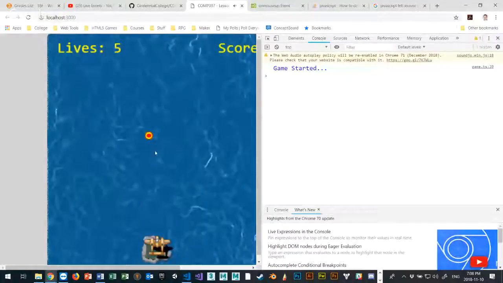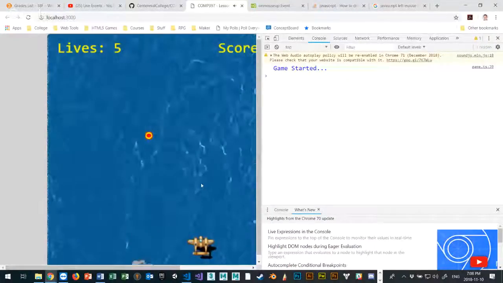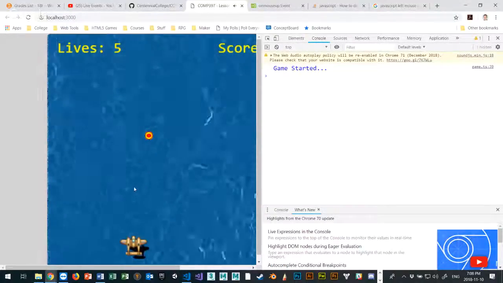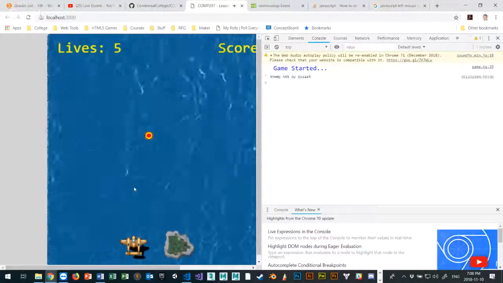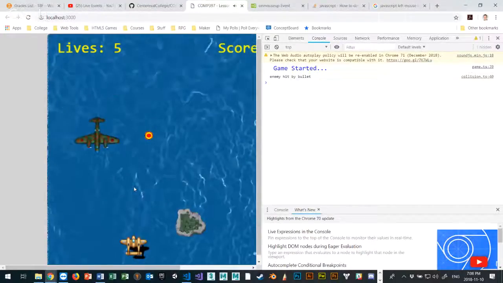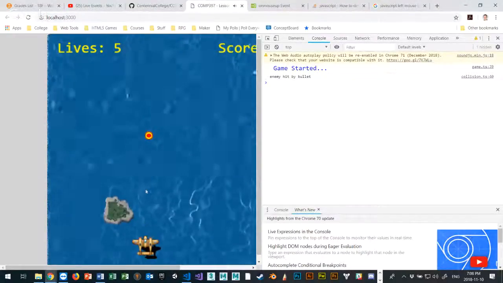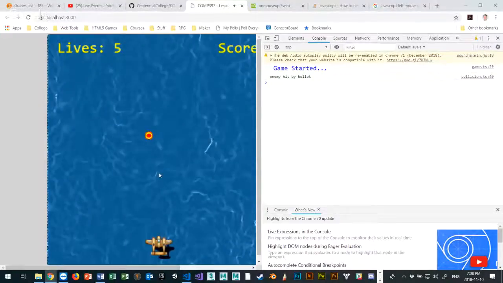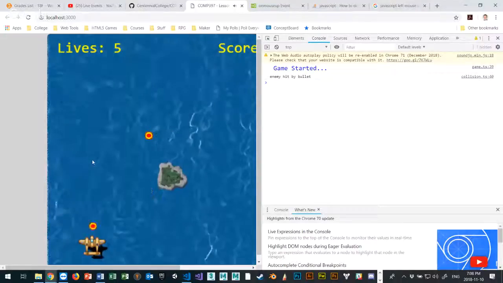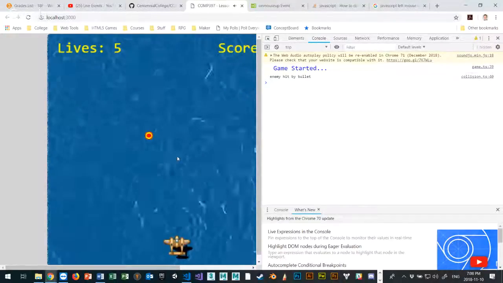Okay, there's my bullets. So all my bullets are right here now. The only way it's going to collide is if the plane comes exactly on my bullets, right? There's one bullet that's outside the screen. It collided with it. Okay, there's a couple more bullets out there, right?